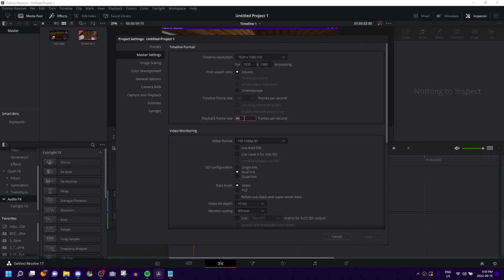You're going to want 60 FPS. Sometimes you do 24 if you're doing more cinematic stuff or animated stuff. But if you're doing just a standard video, especially if it's gameplay, 60 FPS is the best and the most standard. And for resolution, just 1920 by 1080.